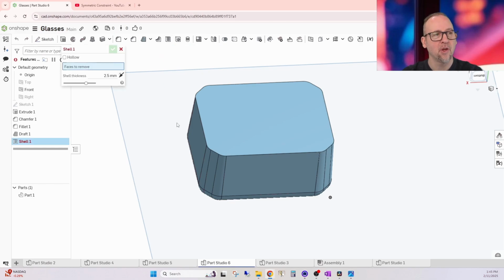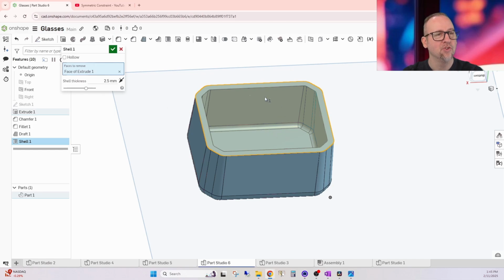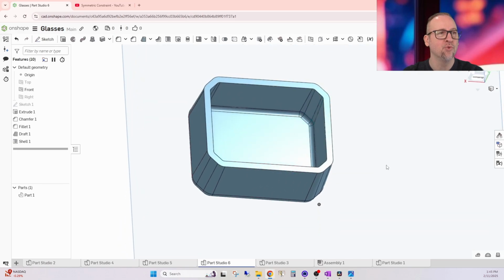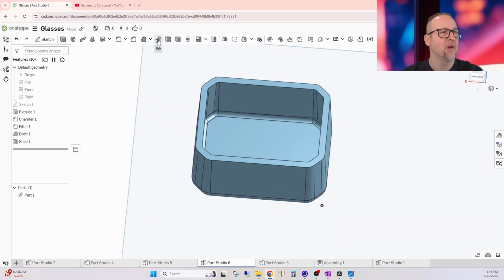Shell. So let's say we want to hollow this out and we want a shell thickness of 2.5. We should just click on that top surface. It starts to shell out that area. And let's say we wanted to add some draft to that, you know, we could add draft, or let's say we want to add some ribs before the draft, okay?